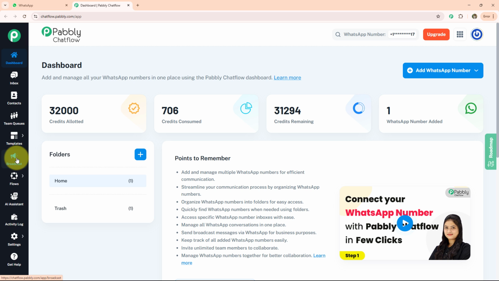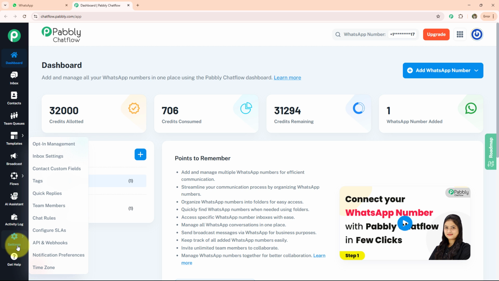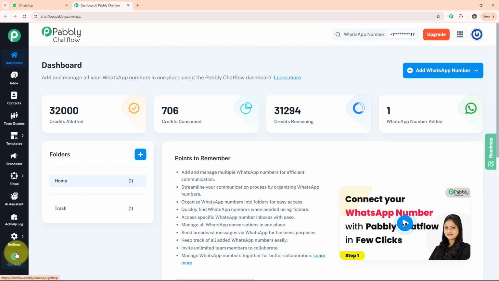Here on 6th number, we have broadcast message, where we can send bulk WhatsApp message to multiple contacts using template. We'll be using this today. Now on 7th number, we have flows. Here we can build and automate chatbots flows for WhatsApp conversation. On 8th number, we have AI assistant. Here we use AI tools to enhance customer response and automate reply. On 9th number, we have activity logs, where we can view logs of all our recent activities and system operation. On 10th, we have settings. Here we can configure account, business profile and integrate settings. On 11th, we have get help option, where we can access support, resources, tutorial and customer assistant.